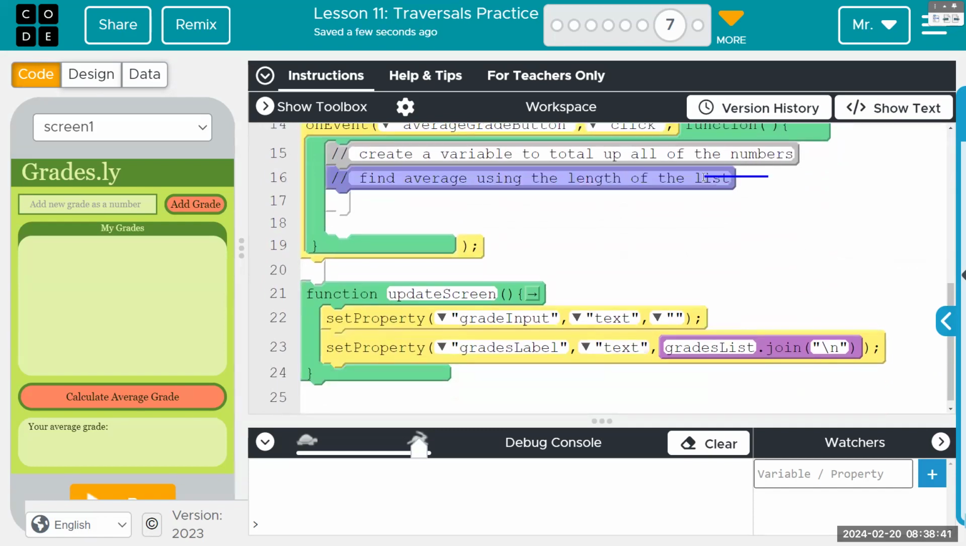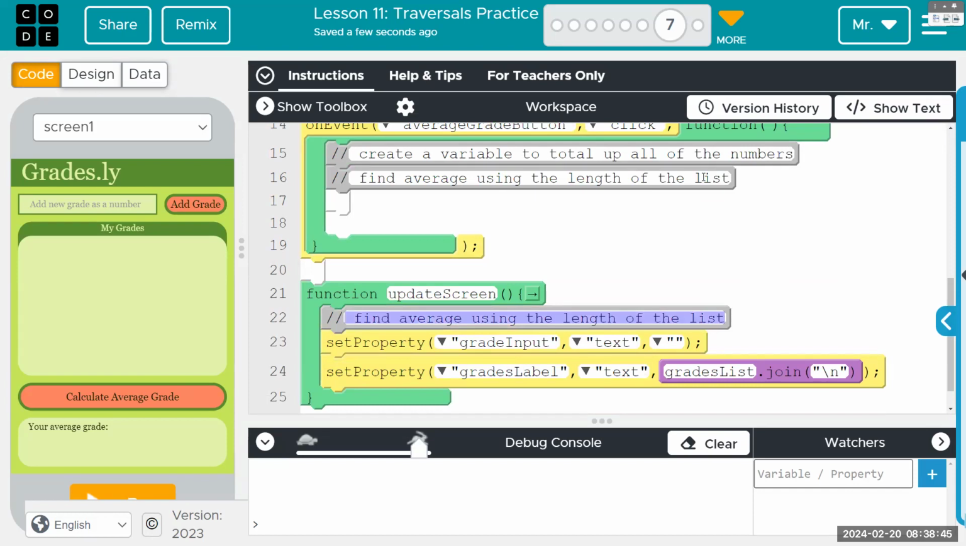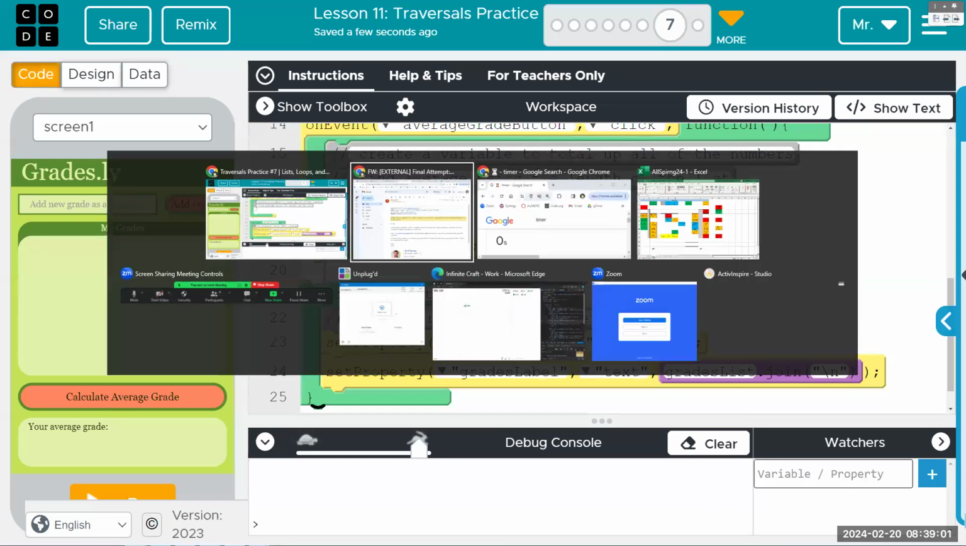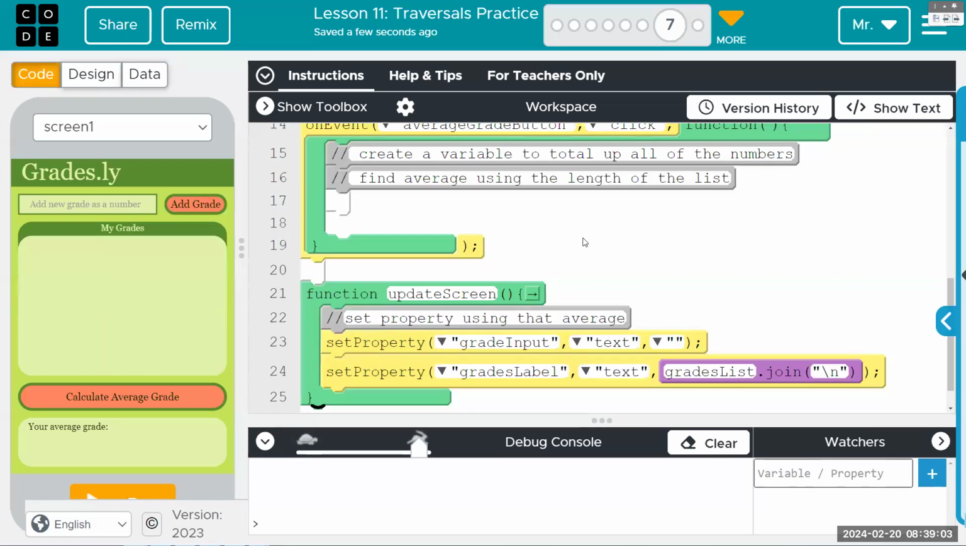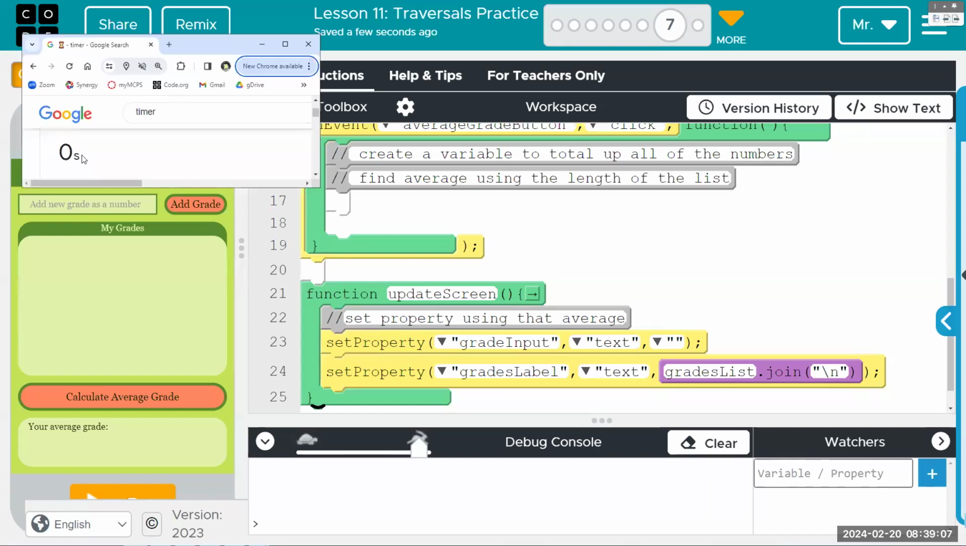And then you need to update, set property using that average. Okay, so these are the three things you need to do, those three comments, and I should probably take a couple minutes. Go.